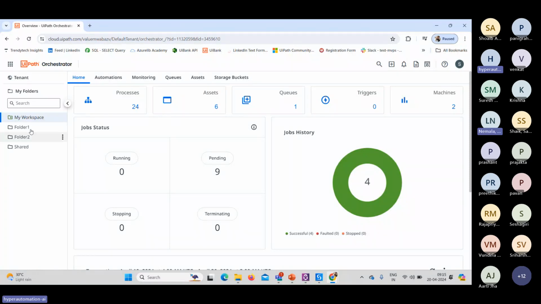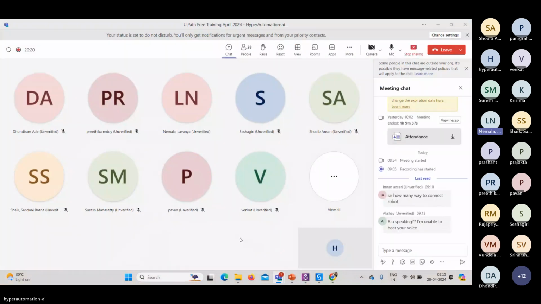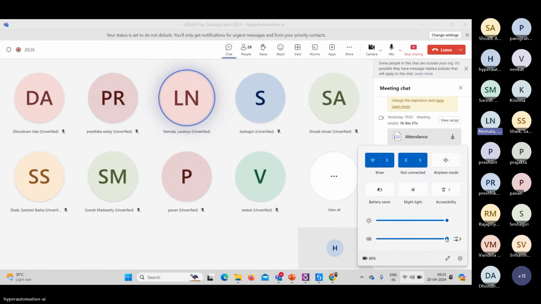I have one question, yes please. Sir, I'm trying to create another tenant in my cloud.uipath.com, but I'm not able to create another tenant. Why, sir? You told we can create multiple tenants.